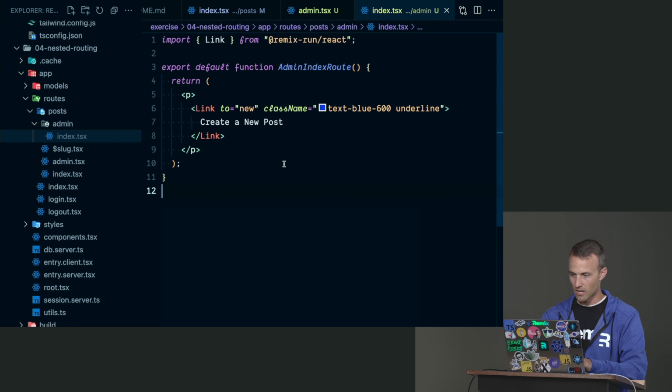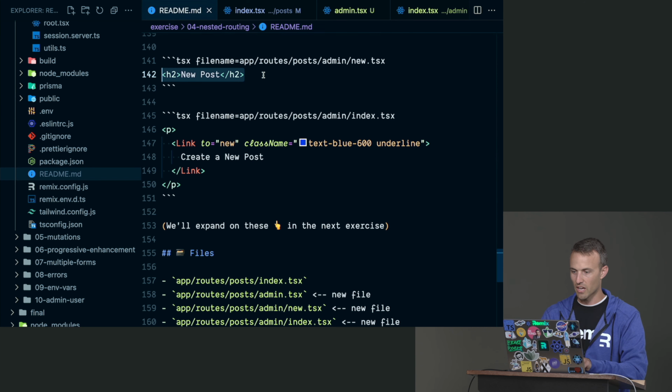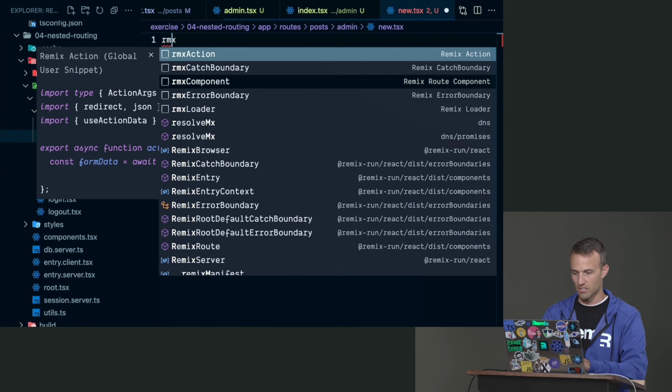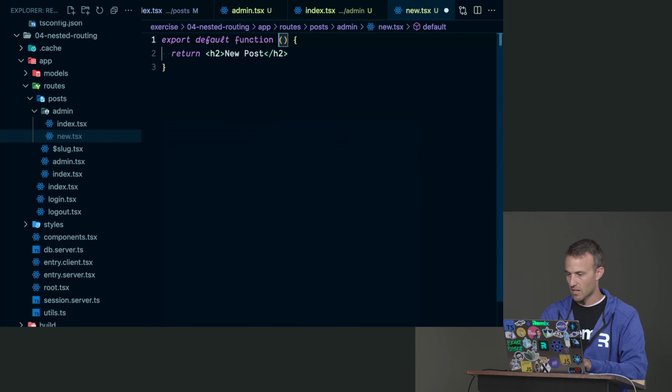Okay, great. So we've got our index route. Let's also make the new.tsx route here as well. And we'll borrow the JSX. Oh yeah, that's right. We'll get to the contents of this route in a second, but for now it's just going to be new post and new post route. Okay, great. So we've got all of our route files working.